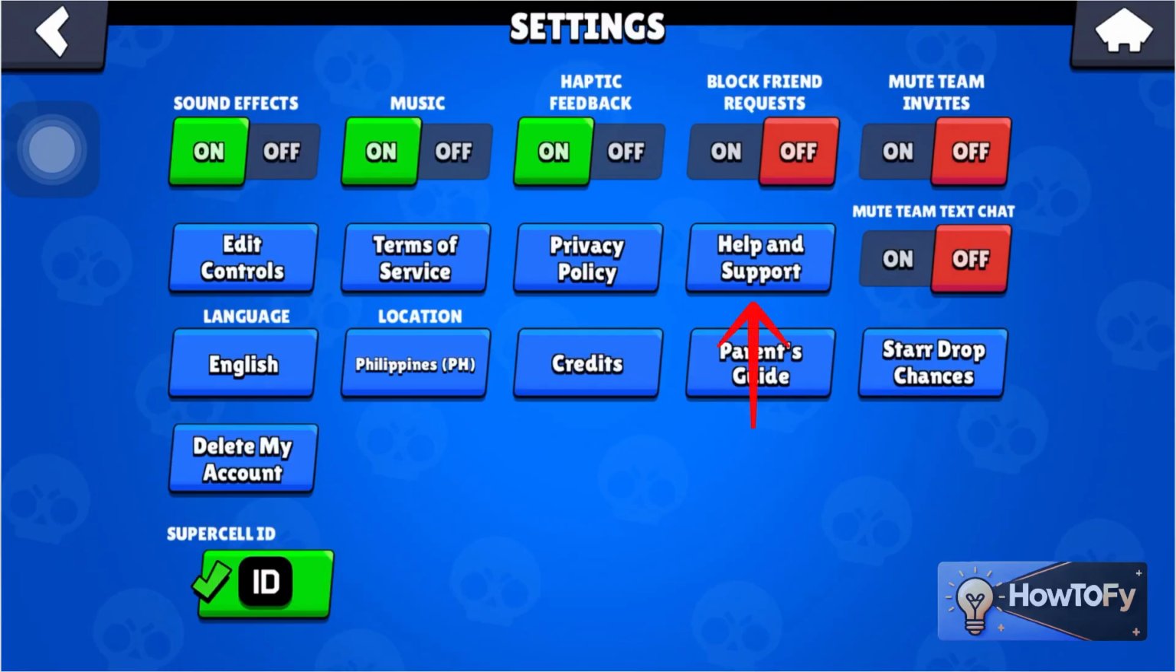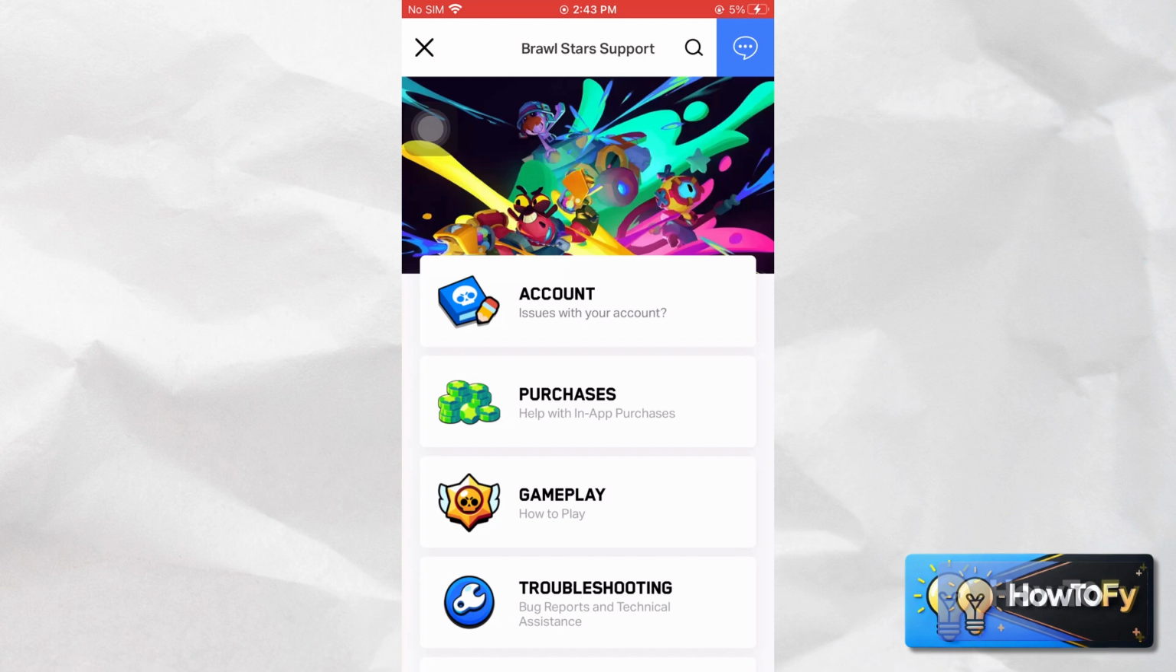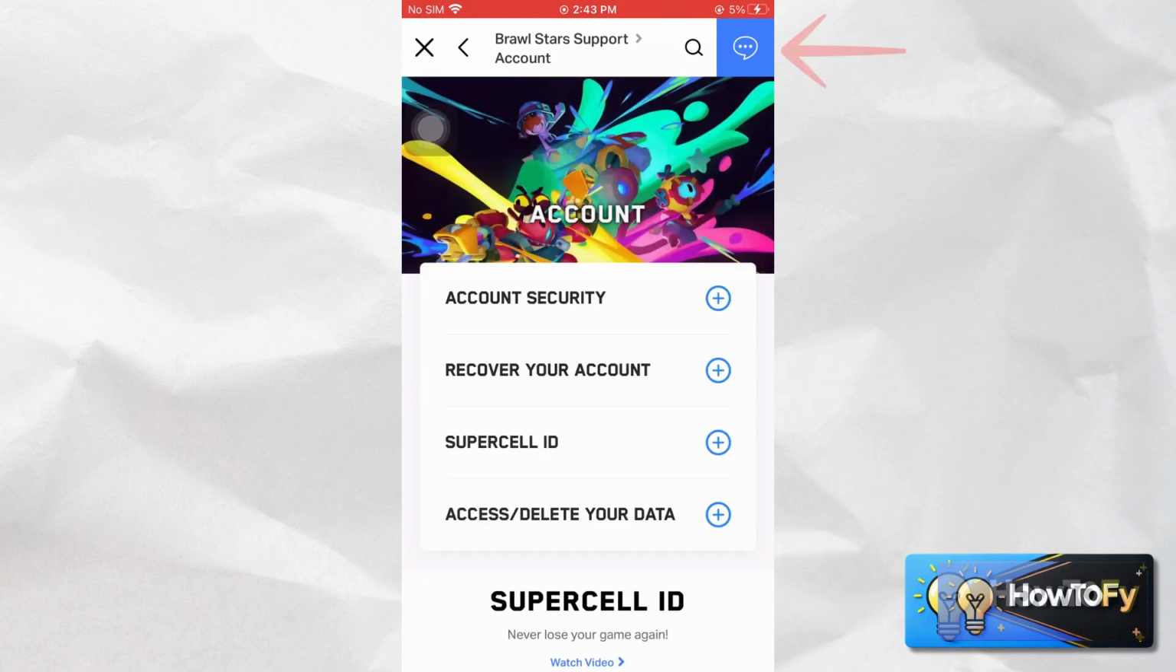Now click on help and support. On this page, go to account. Then on the top, you can see this chat icon. Click that one.